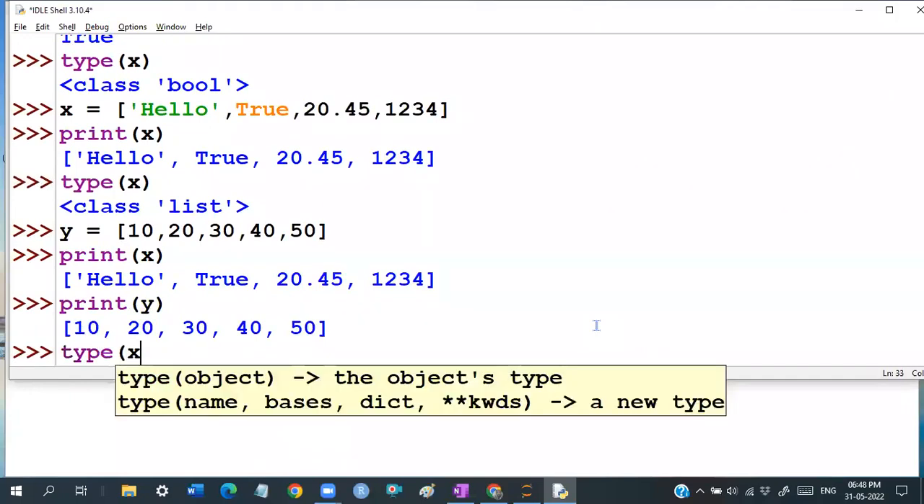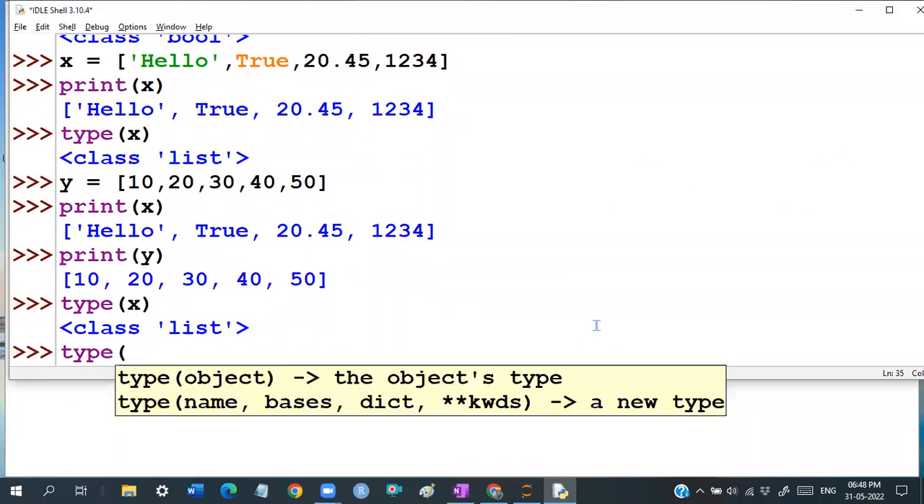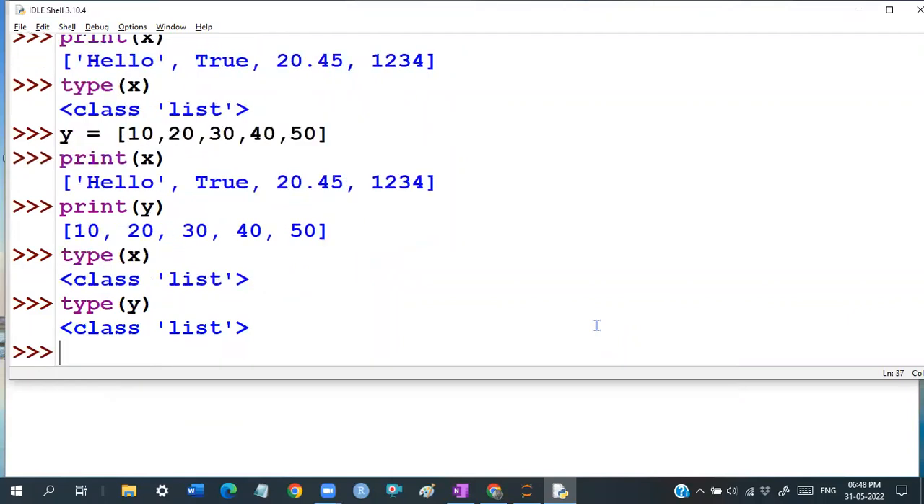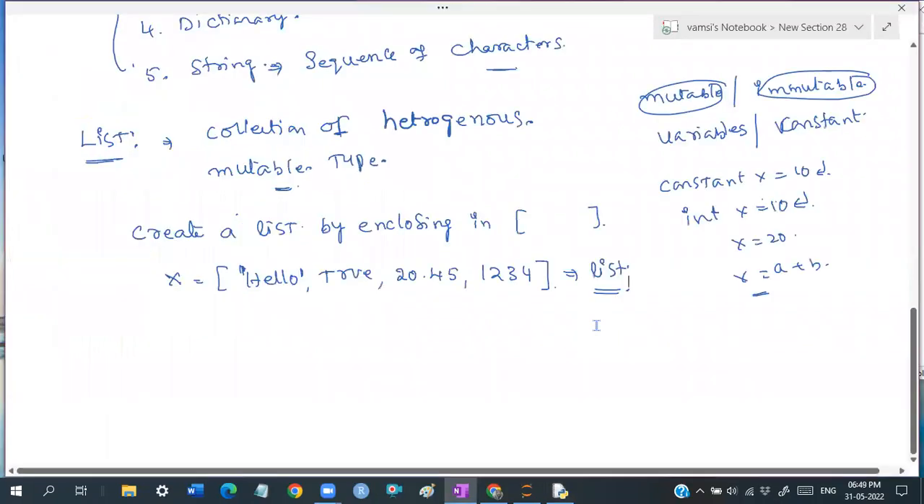But when I say type of the x, it says list. Whenever I say type of the y, it won't say integer. It will also say that it is a list only, guys. So that is basically what we are going to be doing as of this particular application.